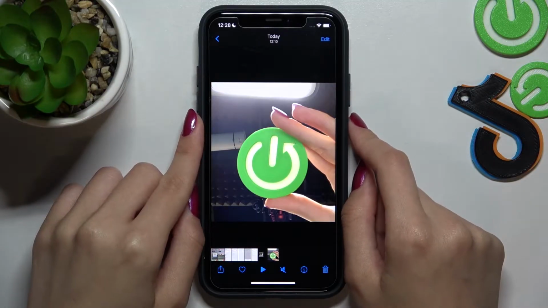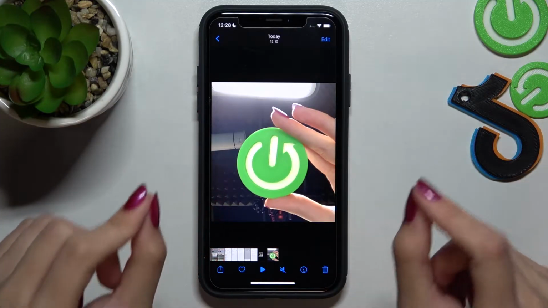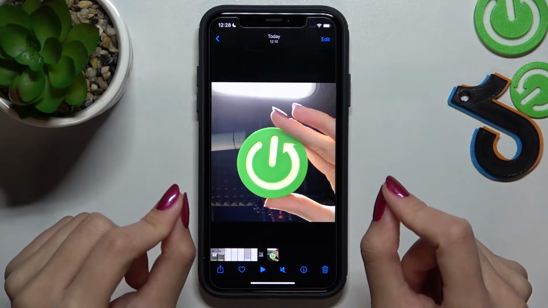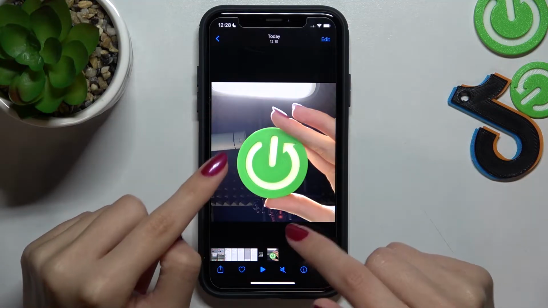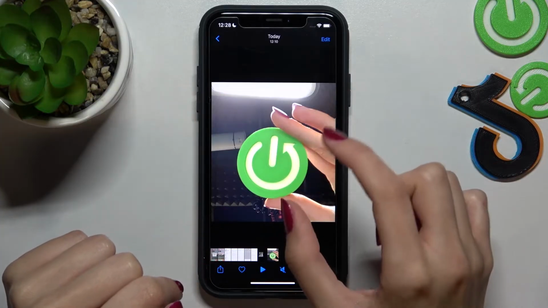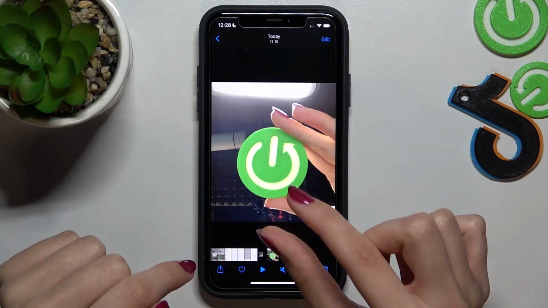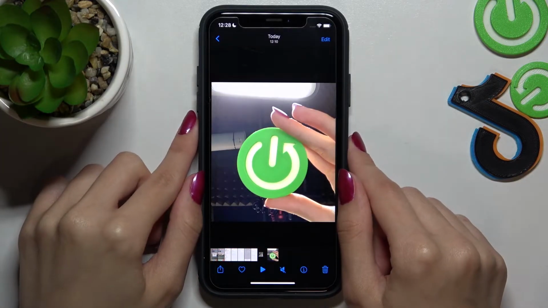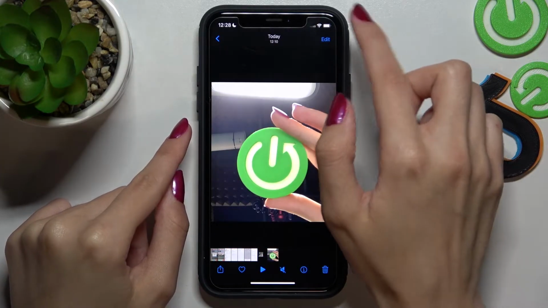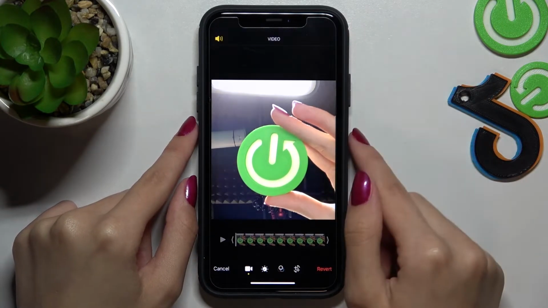What does crop mean? To crop the video means that we don't change the length of the video, we don't trim it, but only change the scale of the frame, the picture of our video, by increasing or decreasing it. So let's go to the bottom, and right now we need to go to the edit mode, which is located at the top of the screen.